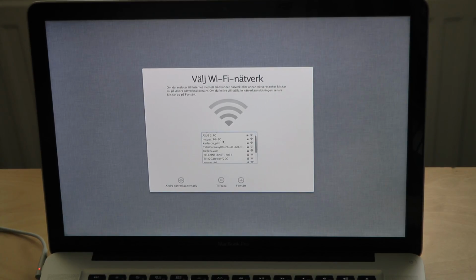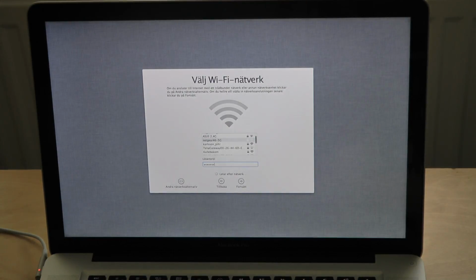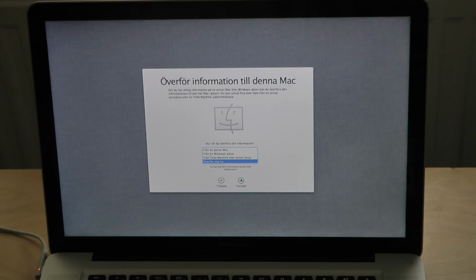Let's see. Can I go ahead and connect to this one? Let's see, okay. You people won't see what I write, even though I don't think you will be able to connect to my own network, because you don't know where I live. Let's see, can we hit enter? No. Setting up the computer. No, not now.